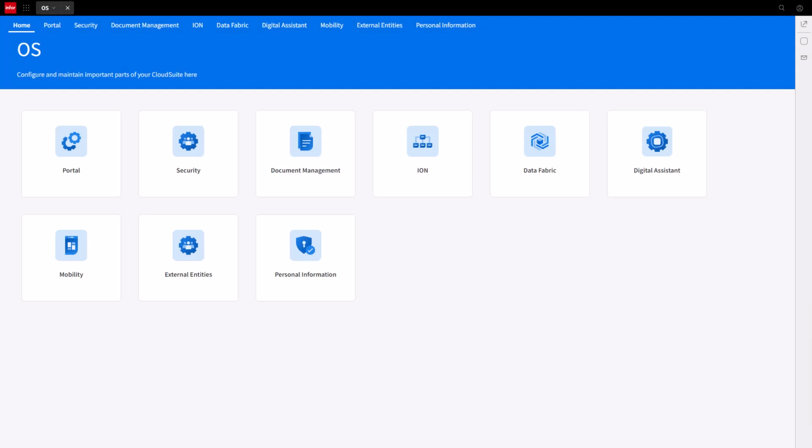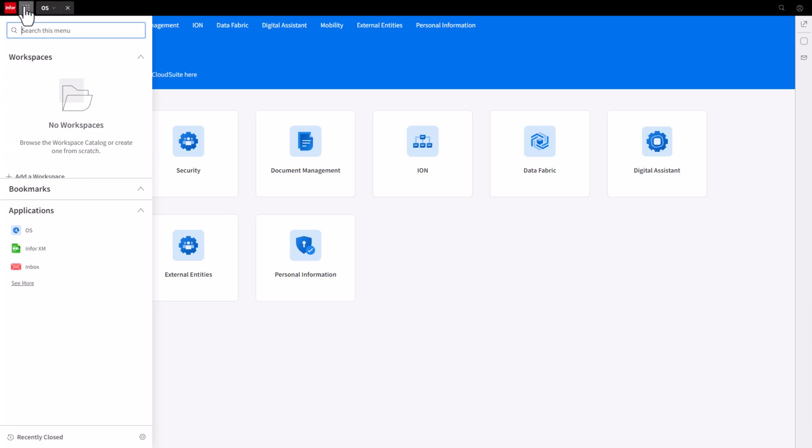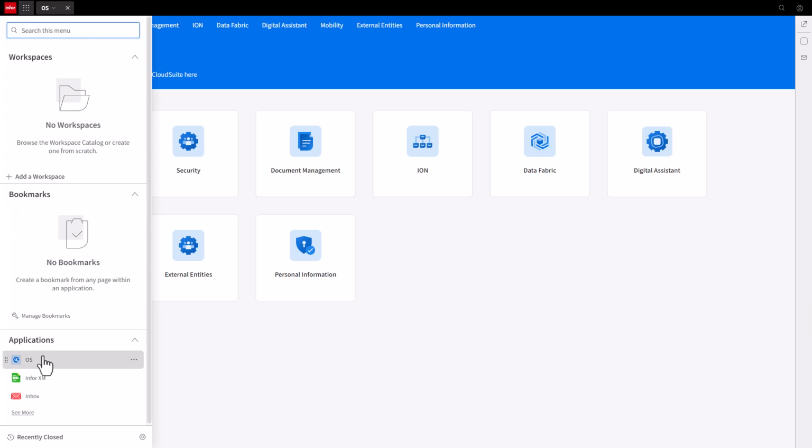Open a browser and navigate to the Infor Cloud Portal. Log on to the Cloud Portal with an admin Cloud Identity account. Once in the Cloud Portal, if the OS application is not displayed, select the OS application from the navigation menu.